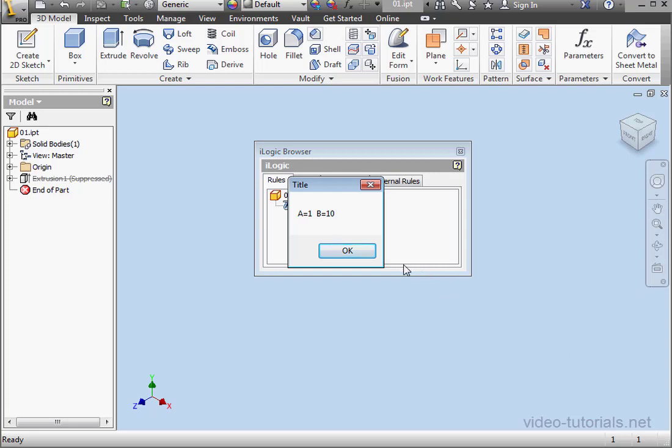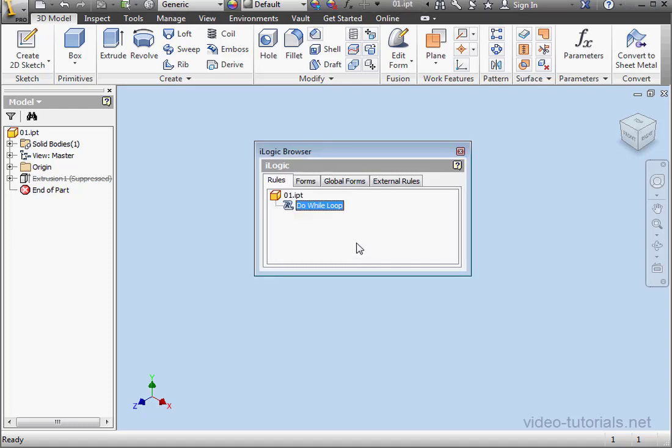Here's our message box, a equals 1 and b equals 10. Let's run it again. Now a is equal to 2, b 9, 3 and 8, 4 and 7, and the loop ends, displaying the message end do-while loop. This concludes our tutorial about the do-while loop.